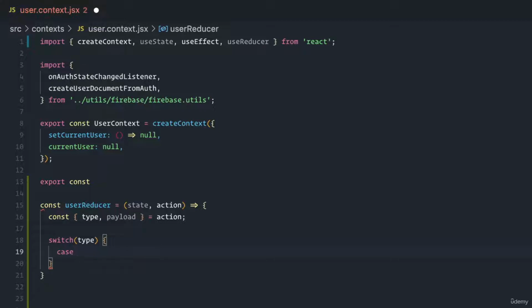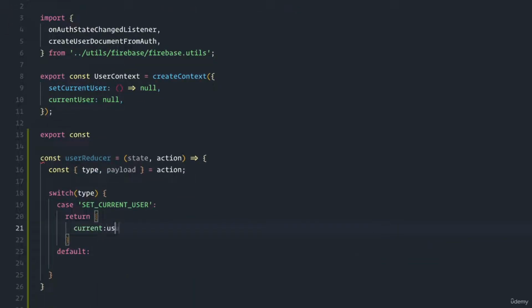So in our particular case, we can say, hey, if type is of the string set current user, then what I want you to do for me is run the code right here. And then you also have a default case, which is to say, hey, if none of these cases match the type value that I got, then run the default. So here inside of our case, we're going to say, hey, if the case is set current user, then what I want you to do is return for me current user, which is equal to the payload. So it's a new object. Return back this object, current user equals payload.